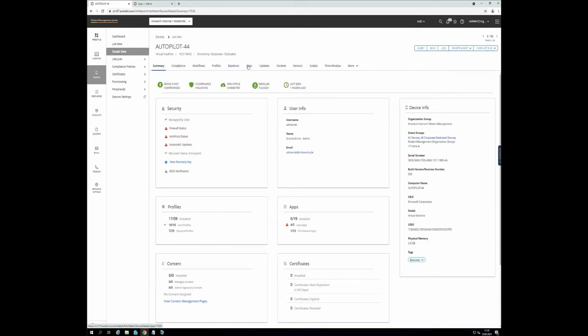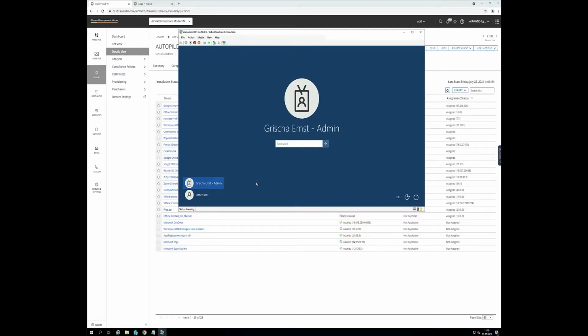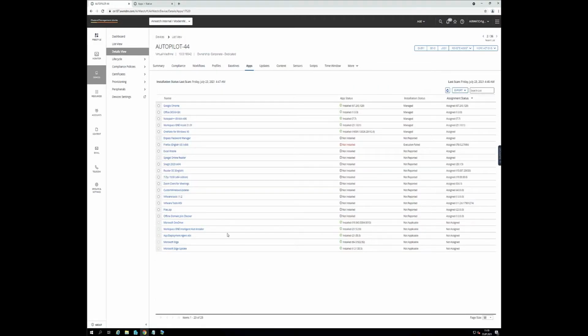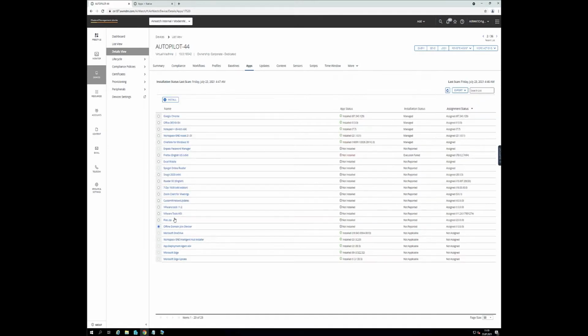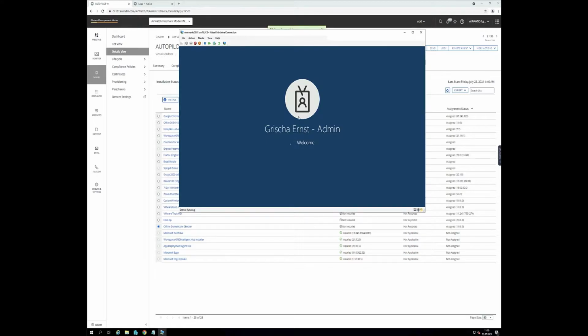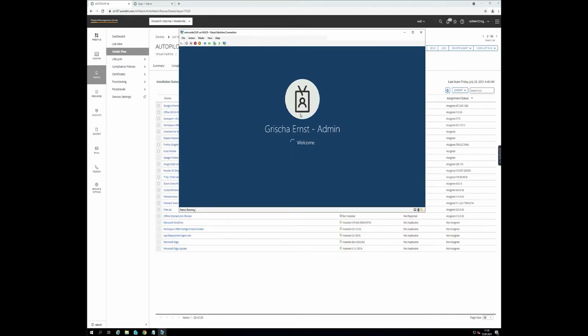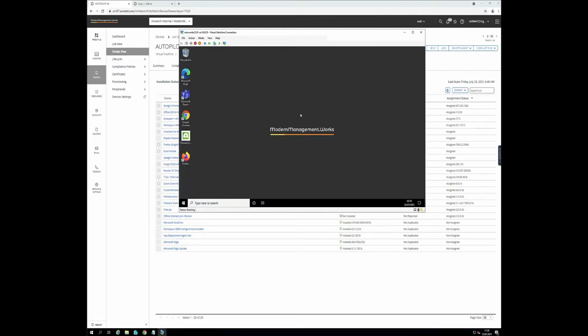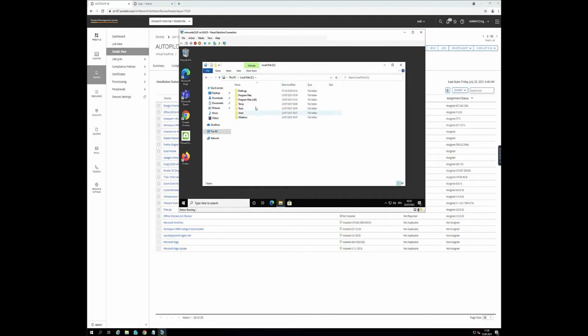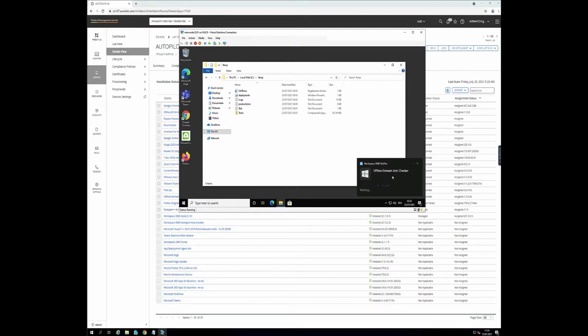So we're going to our device we want to use, then apps, and then we push down the application. So in my case it's the offline domain join checker, just clicking install and waiting till the device gets the command to install it. This needs some time because we're not logged in, but after a few seconds we see the installation started, and then there will be a new folder named ODJ source.